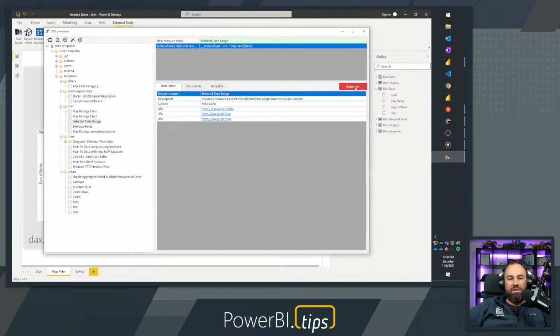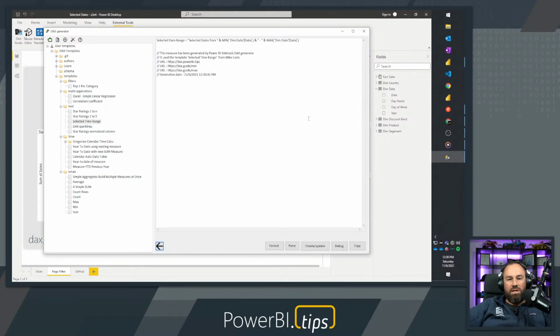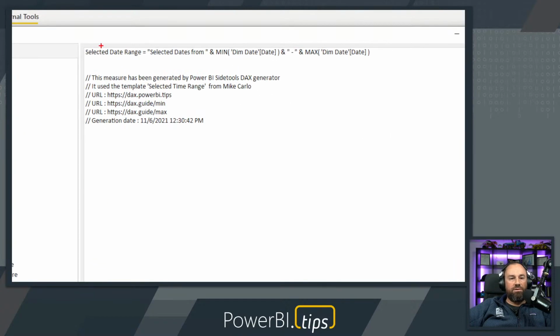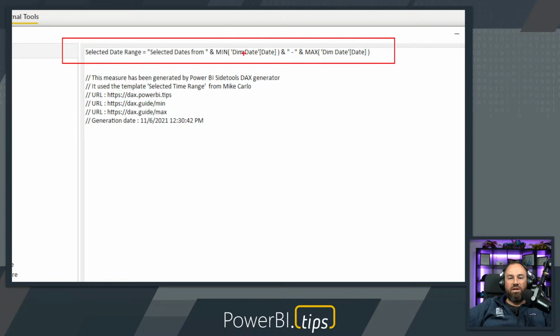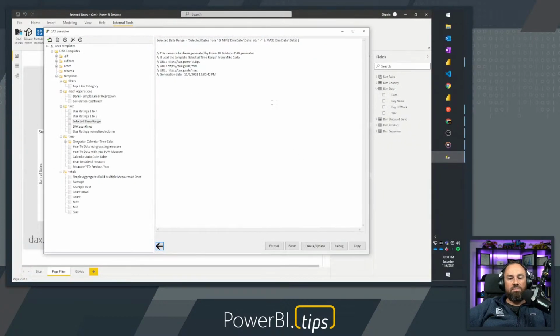I'll click the generate button. This will then create the DAX statement for us. So we can go up here and say, okay, this is the DAX statement that's predefined for us. It's automatically injected the parameter, dim date, 2 different times into the measure, which is great. This is what we want. And all this looks okay. I'll hit create and update.